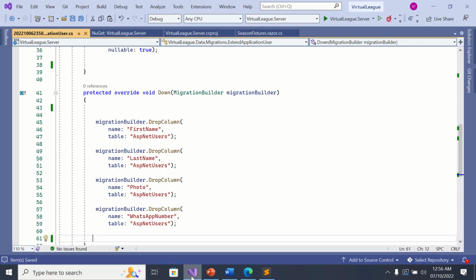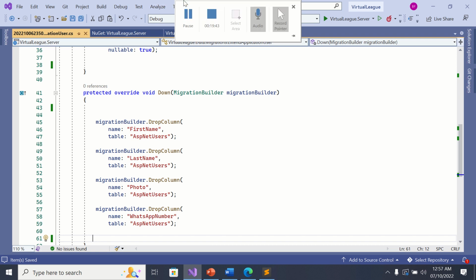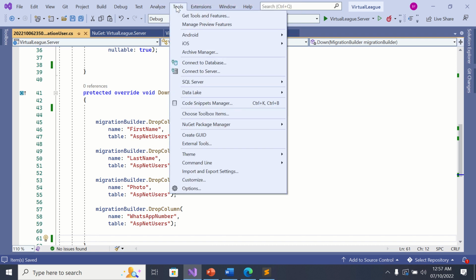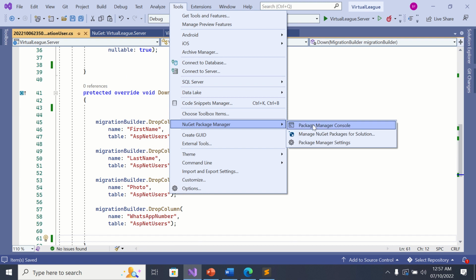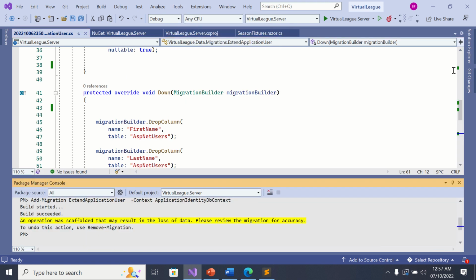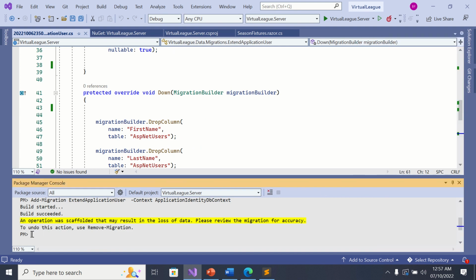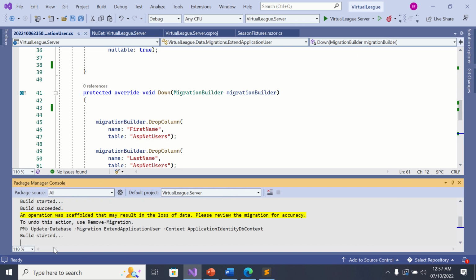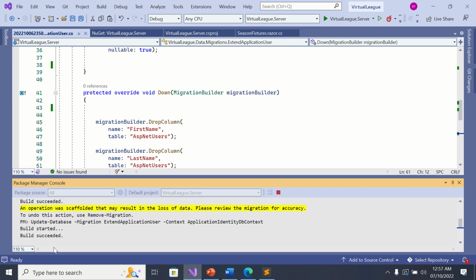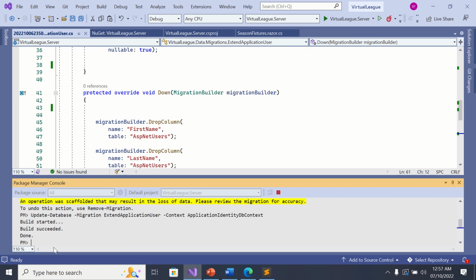I'll go back to Tools, NuGet Package Manager Console. I'll still ensure that the server project is my startup project. I paste this, press enter. It succeeded. It says done.